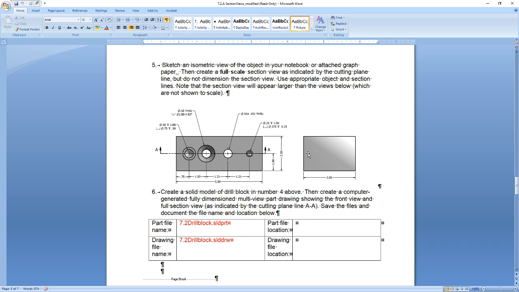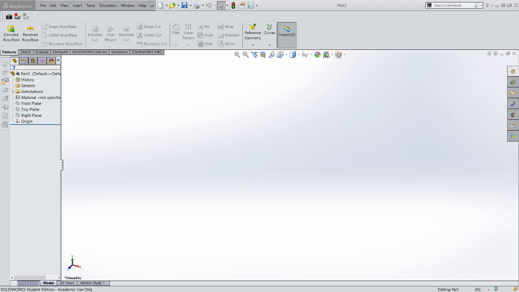So if you open up your assignment, you'll see question 5. It actually asks you to design this hole block. I'm going to go ahead and do that here in SOLIDWORKS. So let's get started.